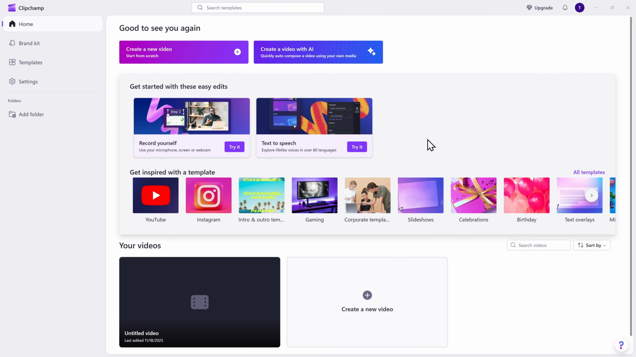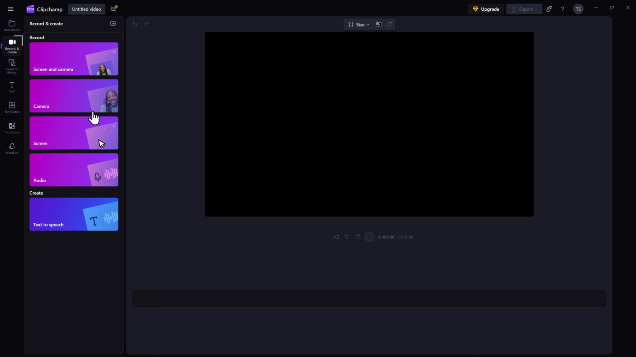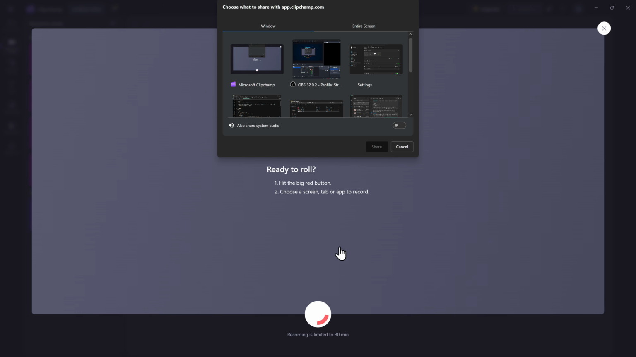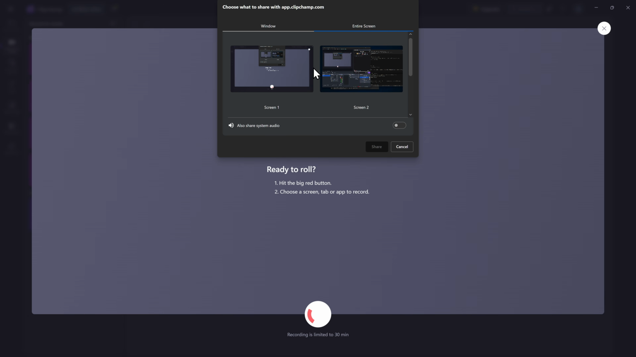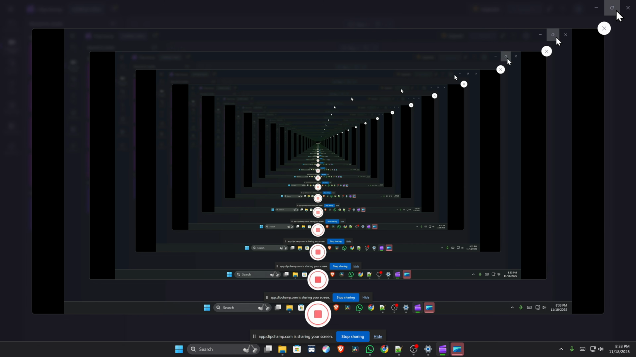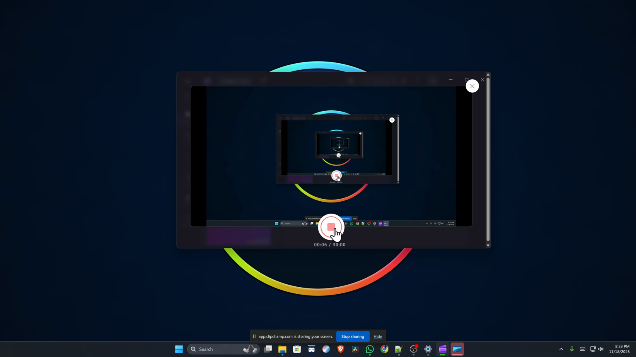Clipchamp. The Microsoft editing tool that comes with Windows actually has its own native screen recorder built into it. If we go into Create a New Video, and then hit the Record and Create tab, it'll give us an option for Screen. We can then select our mic, then hit the big red button, and then either choose a specific window or a full screen to record, along with the option to include system audio if needed. And once we hit share, it'll start the recording. And of course I told it to record itself so it'll give us the infinite tunnel of doom, but once we finish the recording we can hit stop and then save and edit.